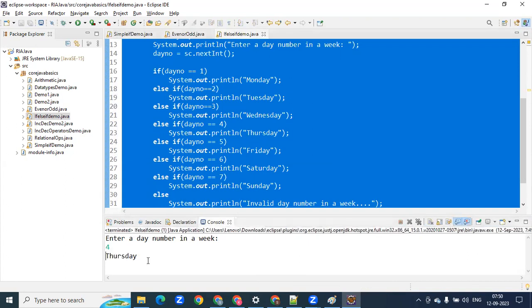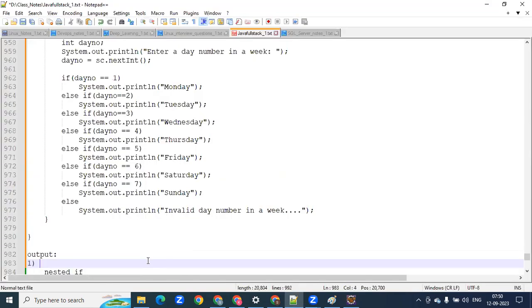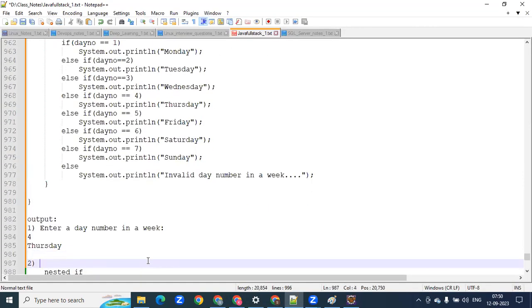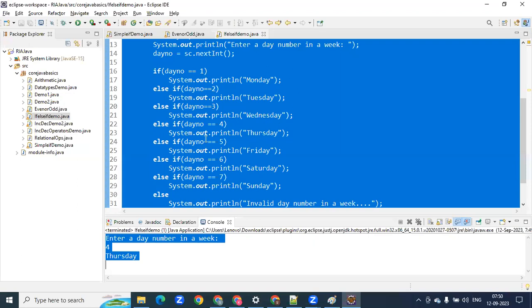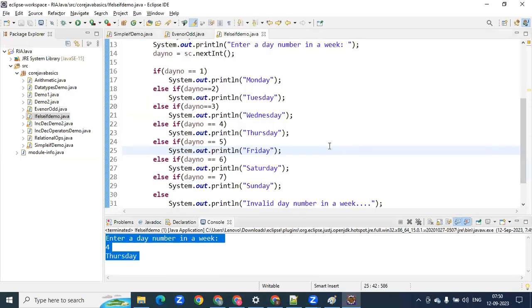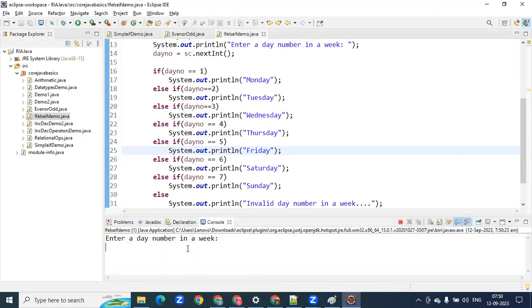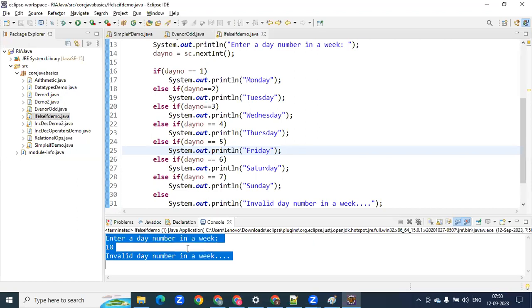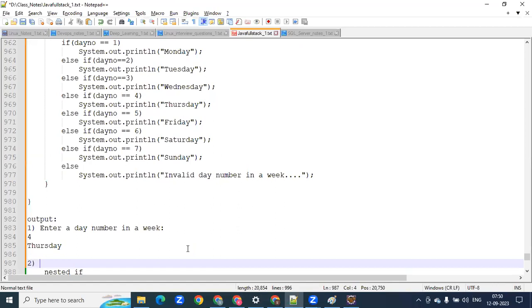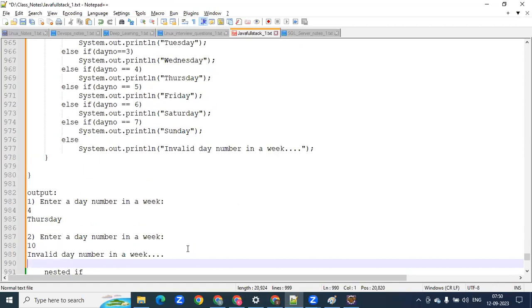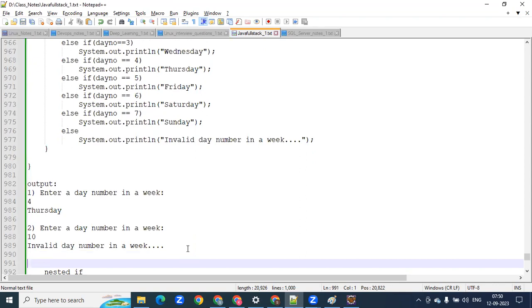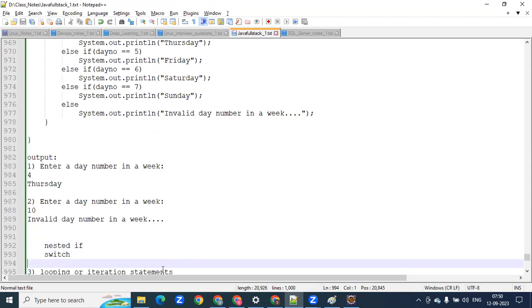If I've entered 4, string. And again, I'll be executing this. I'll be giving the input as 10: invalid day number in a week. So we have to enter the input based on this, from 1 to 7. If we are giving an input other than that, it is invalid. Okay, this is an example, we can say, for nested, sorry, else if.